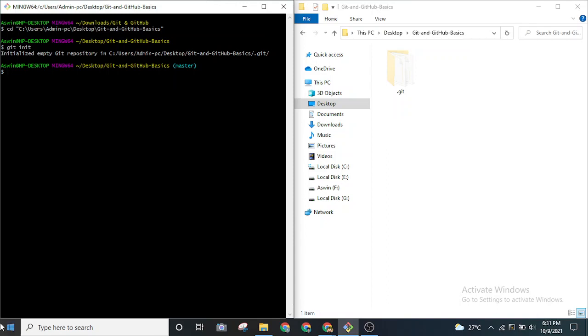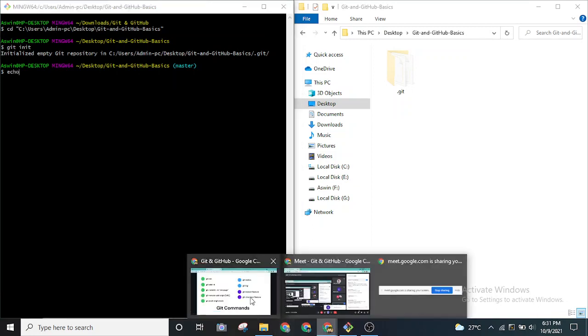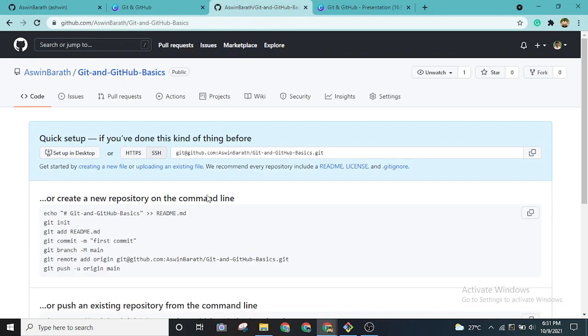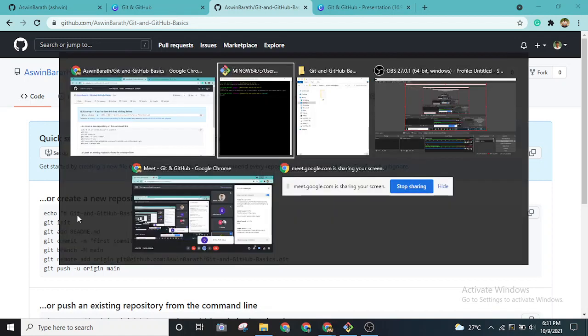Okay, so what I'll be doing, let me use a command called echo. Even if you check out the empty repository that is created in GitHub, there's a command called echo, right? What echo will do is push this message into the file name that we are going to create. Okay, so let me do this.